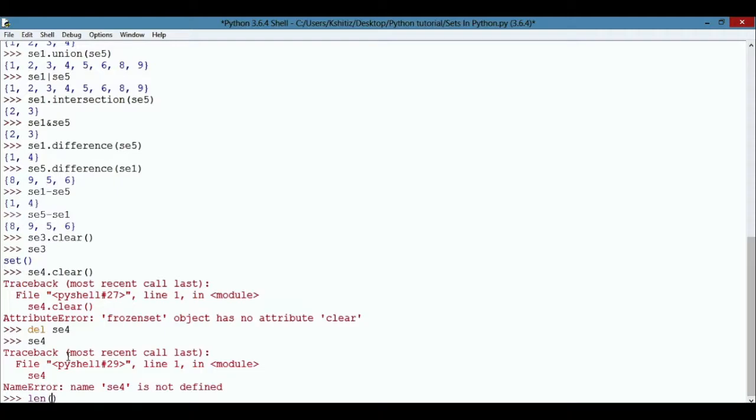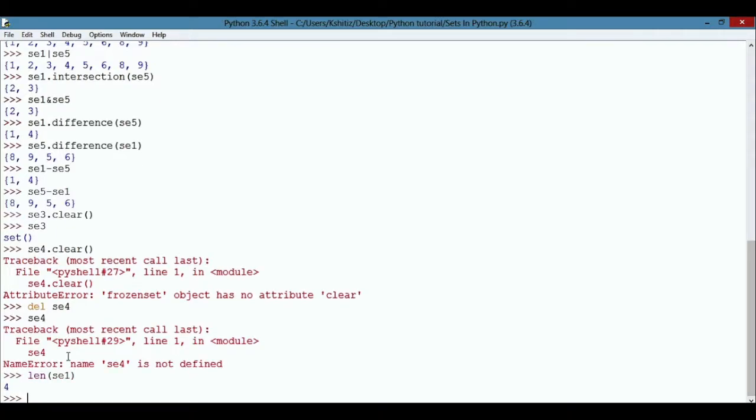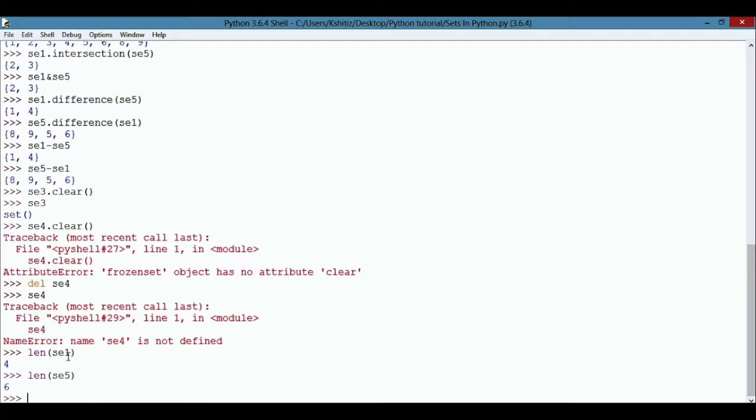The length over here is calculated by len(set1), like let's calculate. So it's 4, length of set1, you see. So this is how we calculate the length. Now let's see if we can access elements in the set like we did in the case of an index.